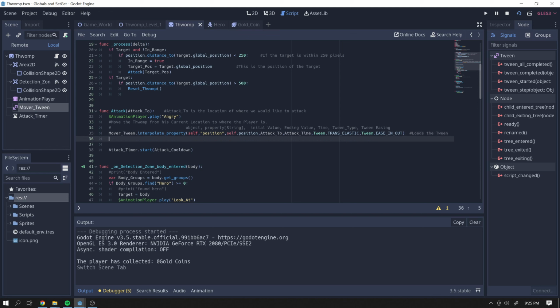And then we need to tell the tween we are ready to move. So I'll say, okay, tween dot start. And that means I want to tell it to do the thing. Run your movement.